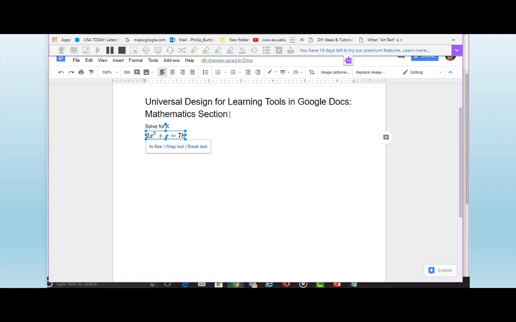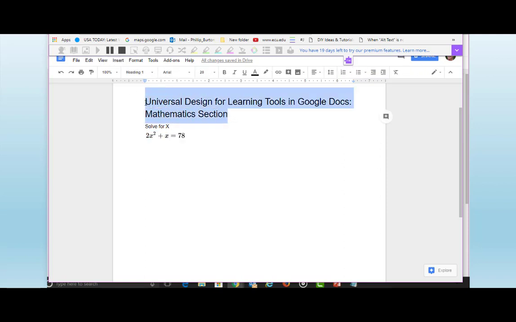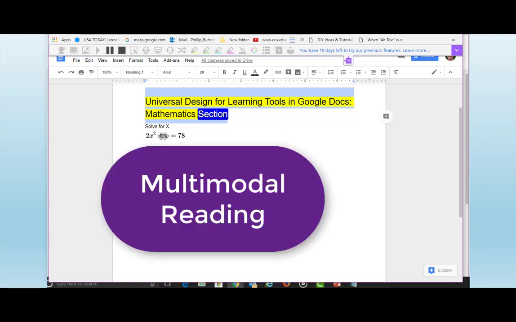It will, of course, also read text. Universal Design for Learning Tools in Google Docs, Mathematics section. And as you see, the voice is nice and clear, and the mathematics are represented rather than in a textual manner for someone. It gives them the multimodal where they can see it and hear it.